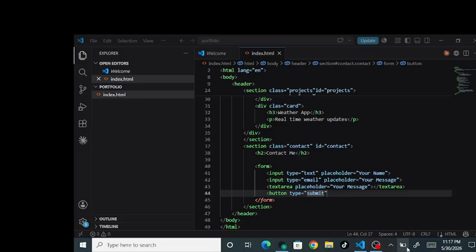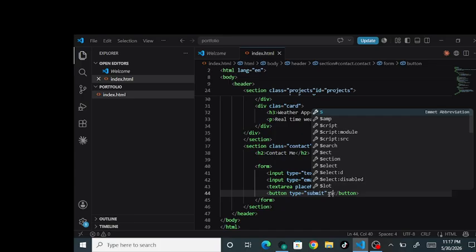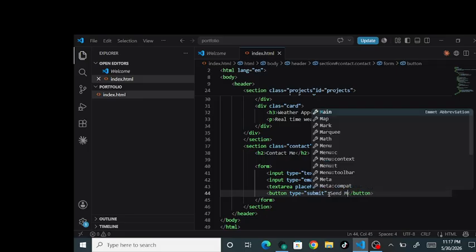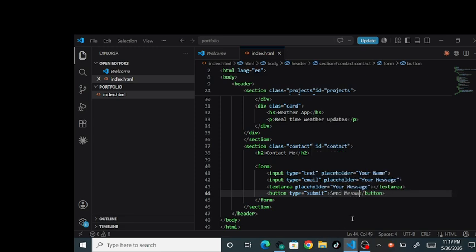So, submit for you to send the message. Then inside the submit button, I'll now write send message. So people think as if I didn't do anything, I just wrote send message. You think as if it's a small thing, but coding is a little bit interesting.